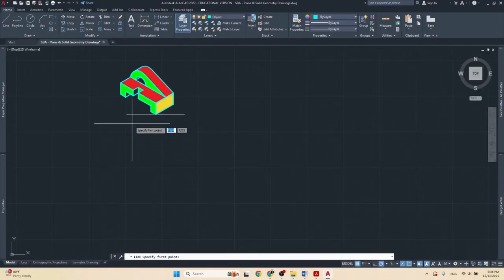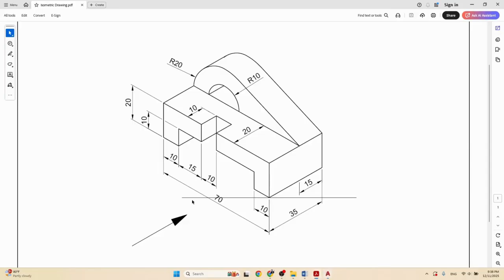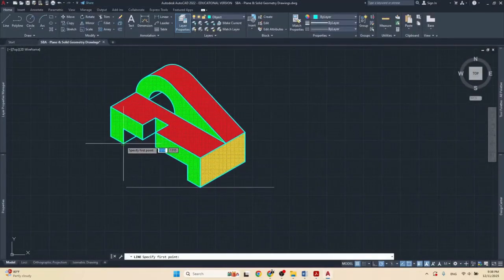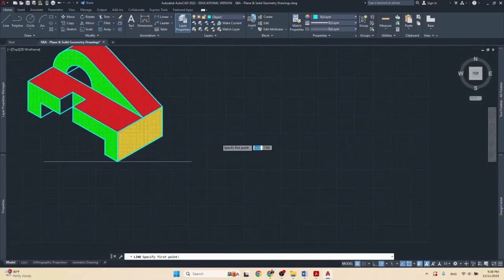So let's remember where the arrow is pointing is the front. So let's draw the front. We're going to see everything here. This line comes across, we're going to see it go up, we're going to see it come back across, we're going to see it come down, go in, and so on.